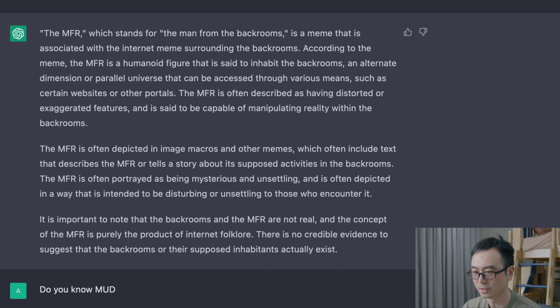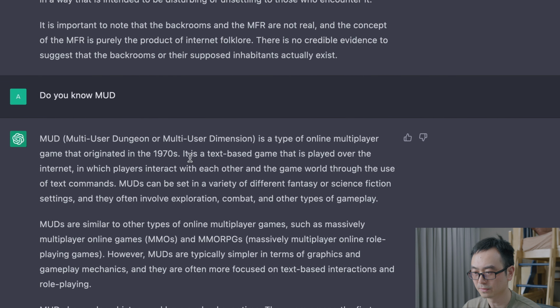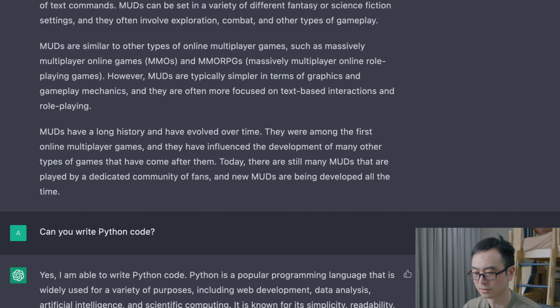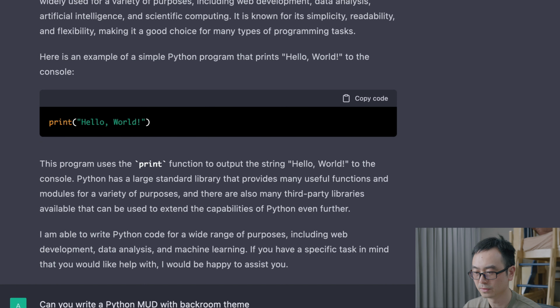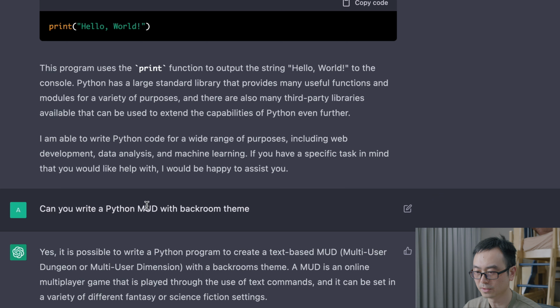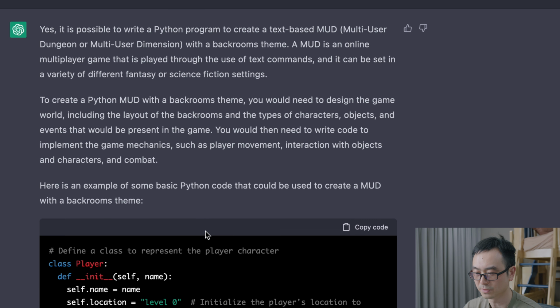And then also I asked it whether it knows about MUD. So looks like it does. It knows it's a multi-user, text-based game, all those things. And then I asked it whether I can write Python code. Okay, so after a few chats, I start to ask it to do a Backroom MUD game with Python. Interestingly, it tells you how to do it and gives you the basic example code straight away.